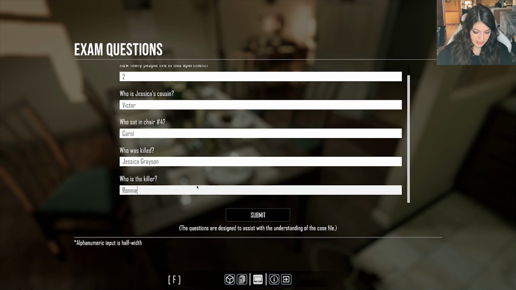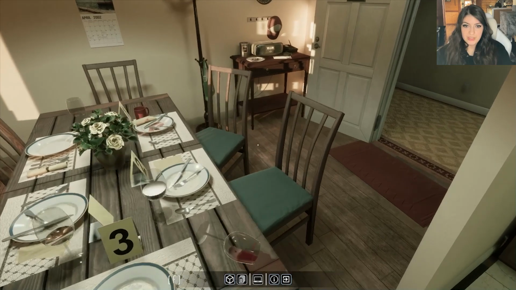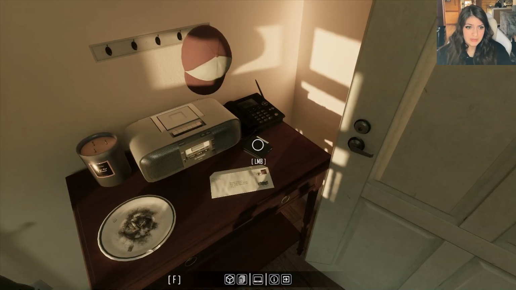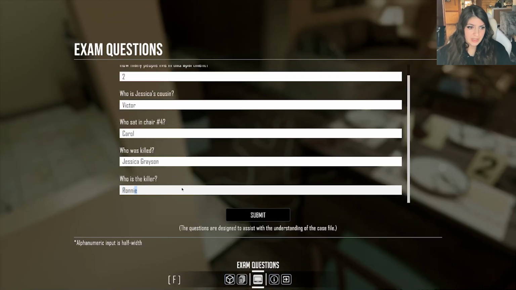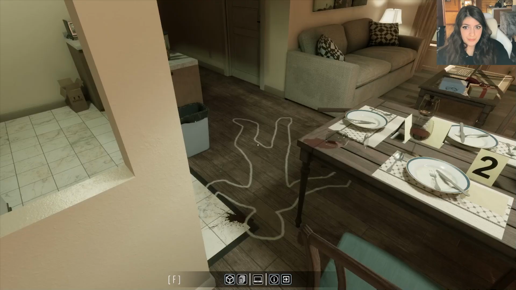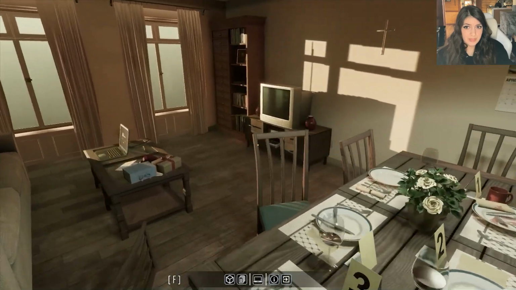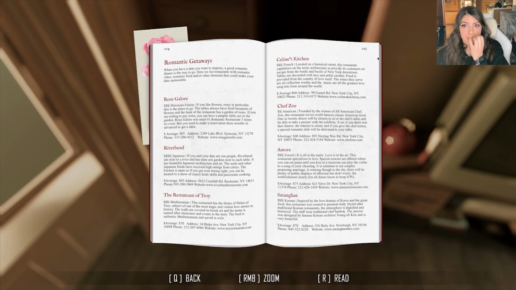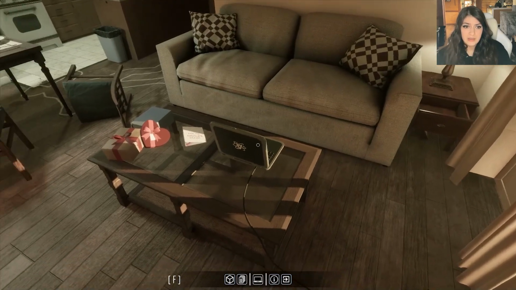Ronnie, what is his last name? I can't remember. Ronnie... Is it Grayson? Are they married? Ronnie Grayson. They are married. Grayson. Ronnie Grayson. Okay, Carol sat in chair 4. Victor is Jessica's cousin. 2 people live in the apartment. And we didn't miss anything. We did not miss anything. Definitely not.